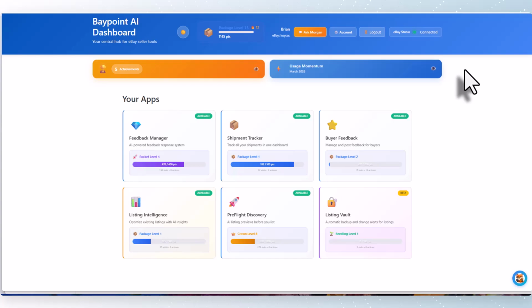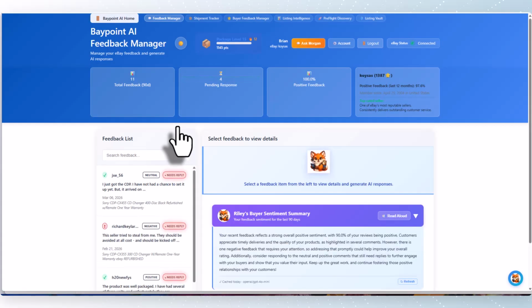Welcome. Today, we're diving into the Feedback Manager feature from Baypoint AI, designed specifically for eBay sellers. You can find the Feedback Manager right on the main feedback dashboard screen. Let's go ahead and click on the Feedback Manager tile to explore all the valuable insights it offers.